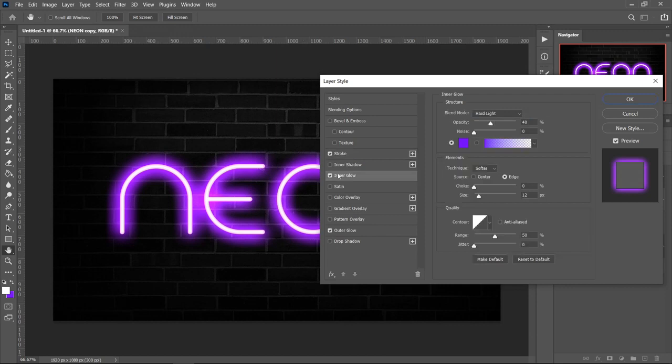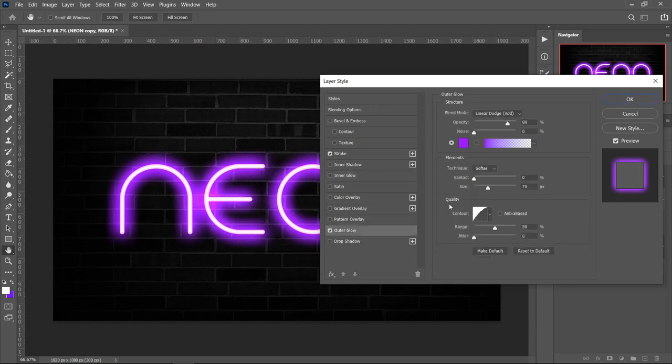Now for this one, you don't really need the inner glow, so you just want to untick this one because it sits underneath the main layer, but we do need to go onto the outer glow and adjust the settings on this one. Now for the outer glow on this one, you want to set the size to 250, which is the maximum that you can have.